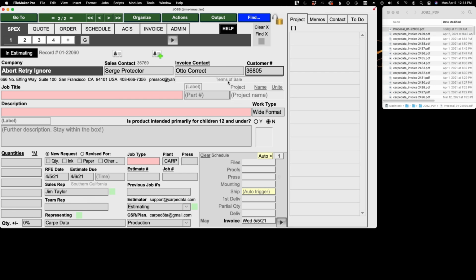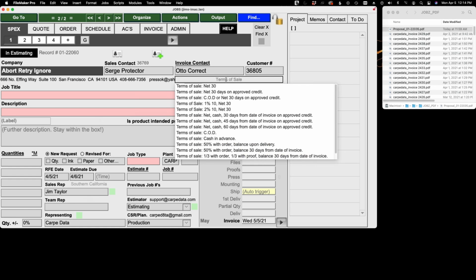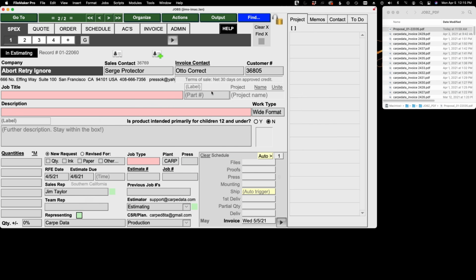Now, the terms of sale can be set here forever in the future. Every time you specify him as the invoice contact, it will look up and put in the terms of sale for, let's just say, net 30 on approved credit. So we're going to go through this first of 4 spec screens and just enter some information.